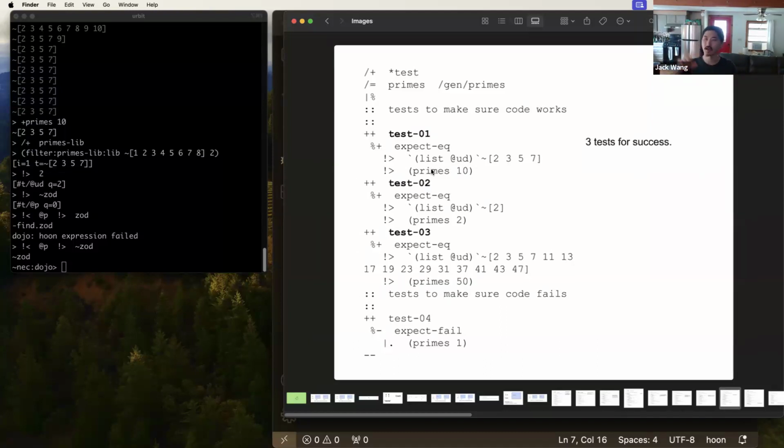The rest of these, test 1, test 2, and test 3, all have the same structure. So test 2 is saying on an input of 2, I should have a list just containing 2. And on an input of 50, I should have the list containing all these prime numbers up to 50. Okay, so test 1, test 2, test 3, similar structure going on. They're all using this expect-eq.